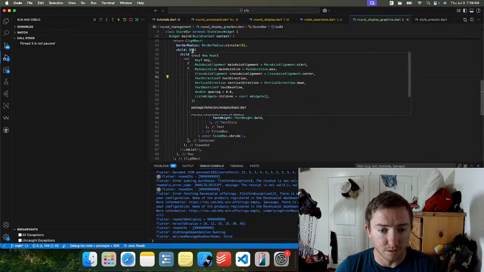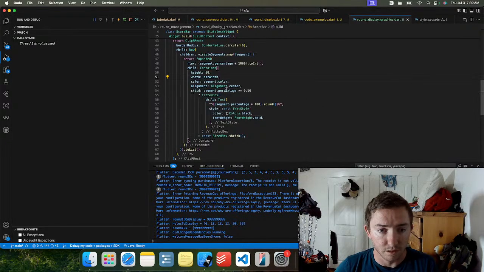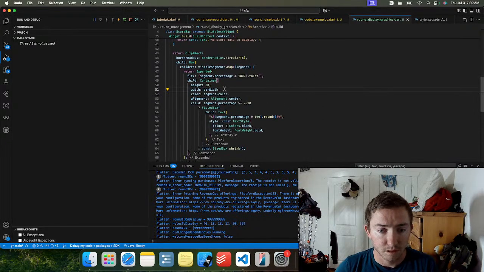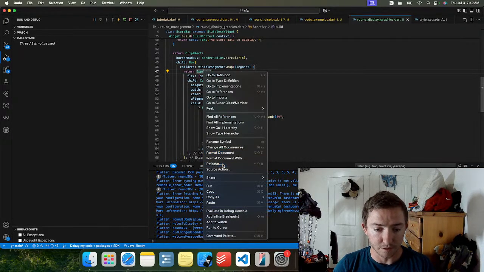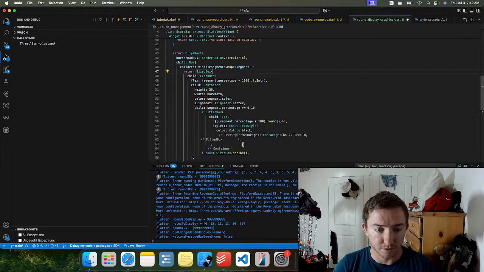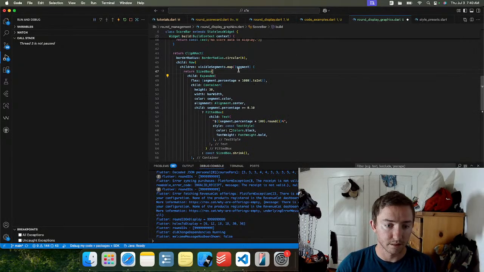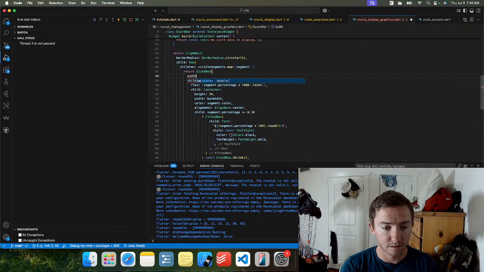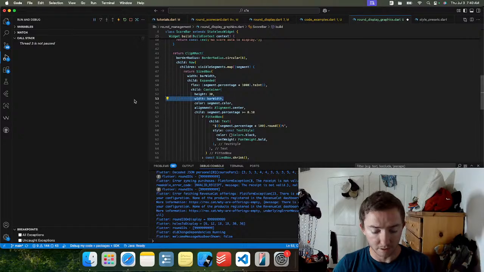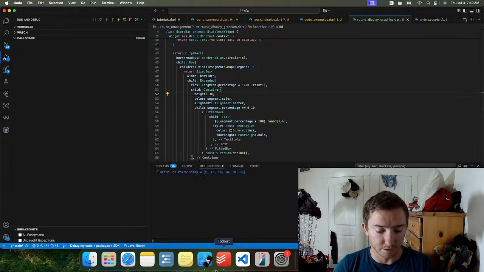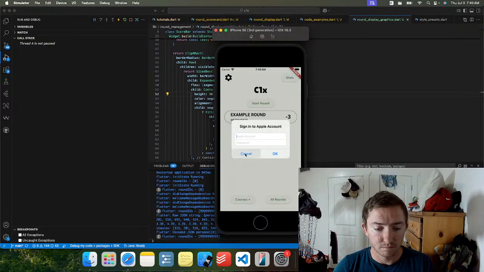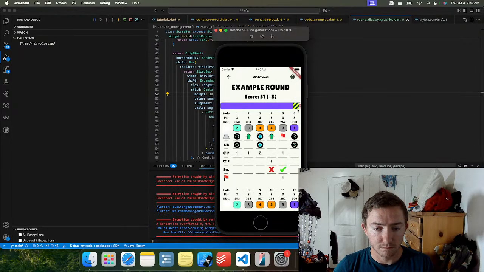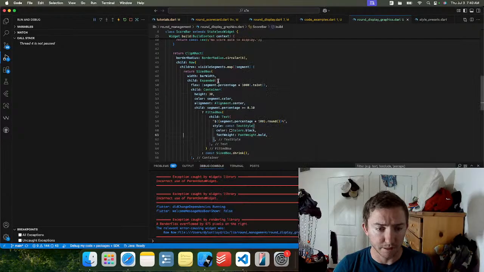Can I set a width on a row? No. So I don't know if this is actually working, but what I might be able to do is wrap this in a size box, and then set the width here. Let's take it out here, and then let's refresh and try that again. Now that is expanding too far.